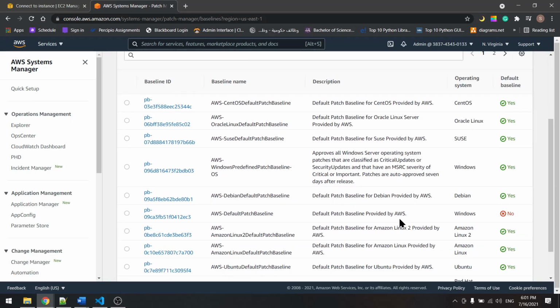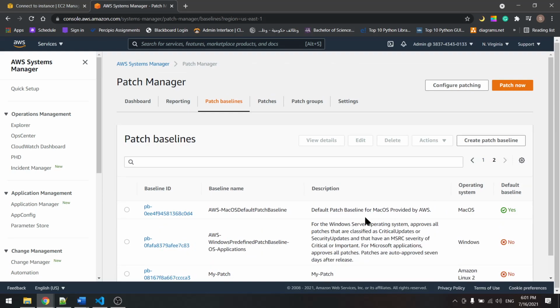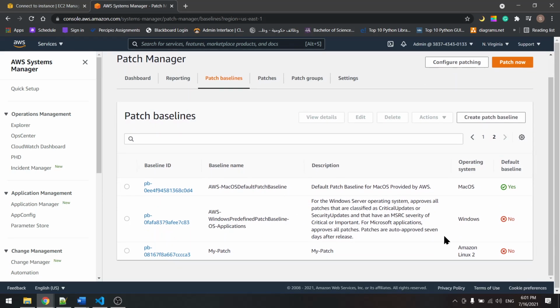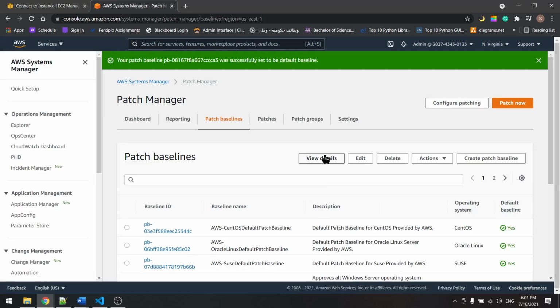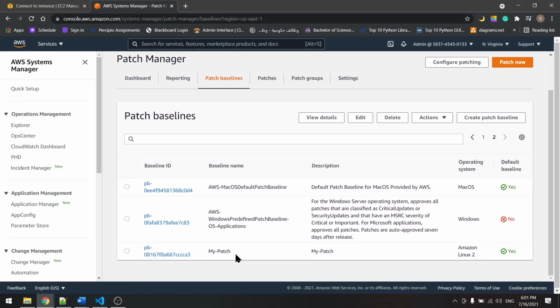Now the patch baseline that we just created won't be used because it's not the default. This is it, and it's not the default. So let's select it and set as default. Now it's the default, and we can patch now.